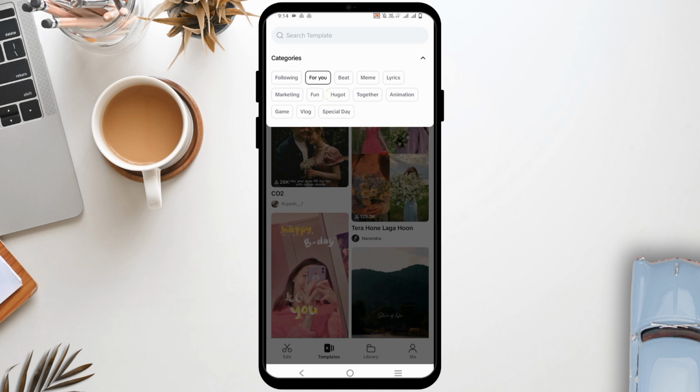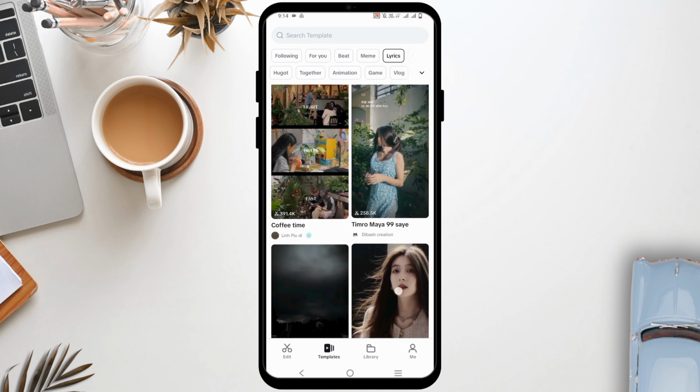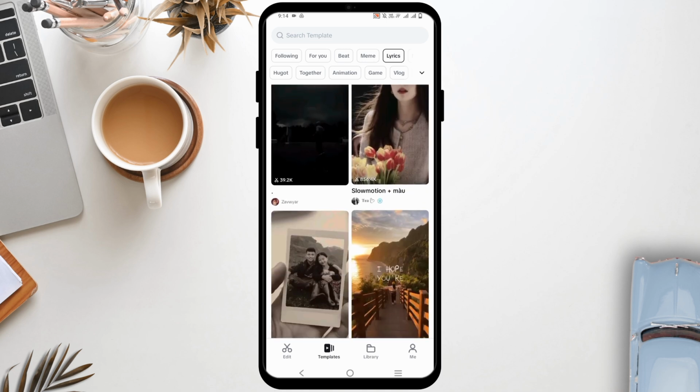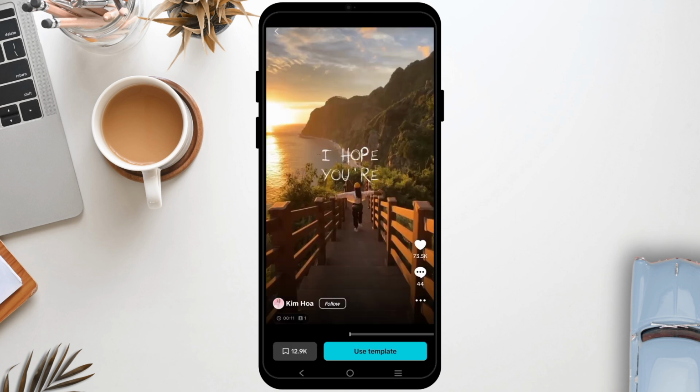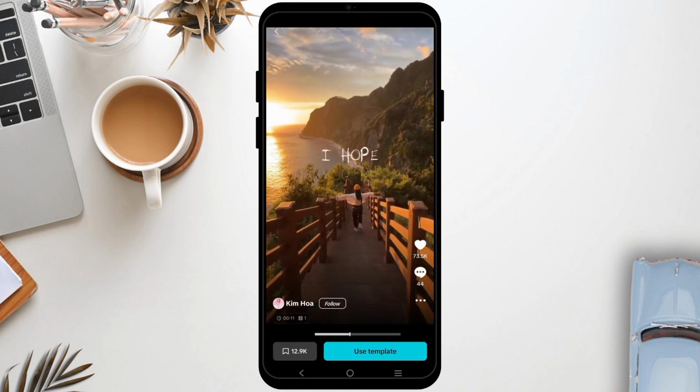There are different options and categories. Select the category that you want to search from. Let's say I want to search from lyrics. Tapping on it should now give me all those templates that have lyrics on it. To use any of such, you have to tap on the template and tap on use template. And it's easy as that.